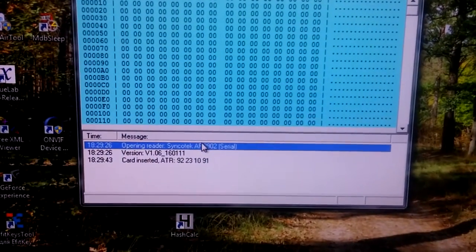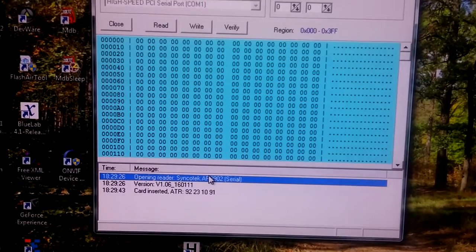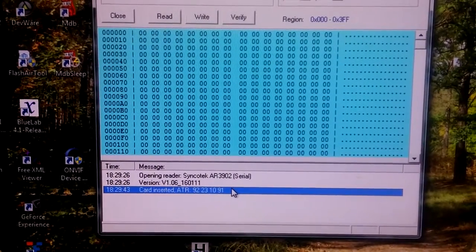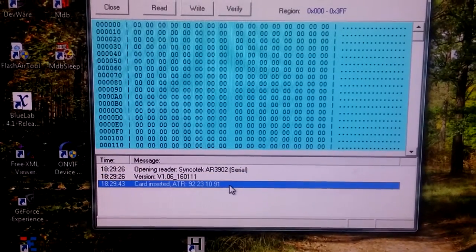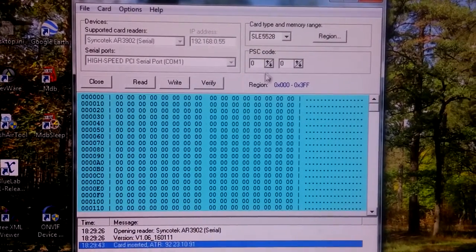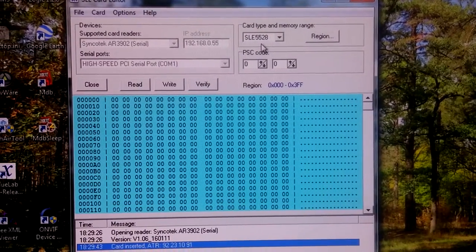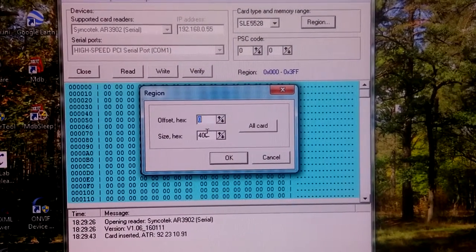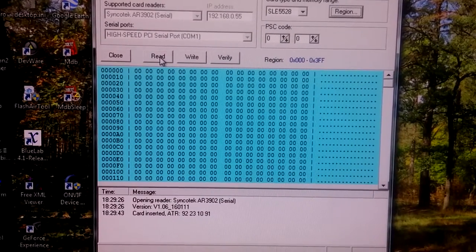Okay, we see the reader has detected the card insert and the ATR value, answer to reset, was read. These 4 bytes determine the card type. Currently this is card SLE 5528. It has 1 kilobyte of memory. Let's try to read the card.